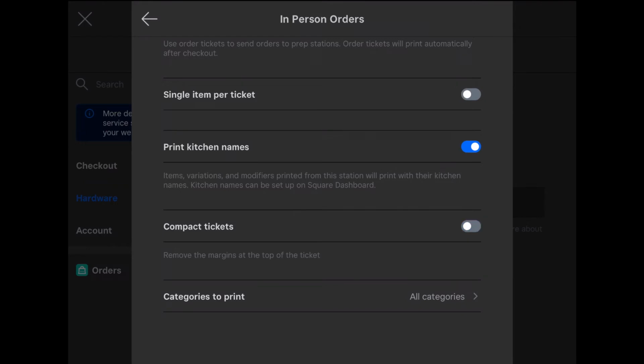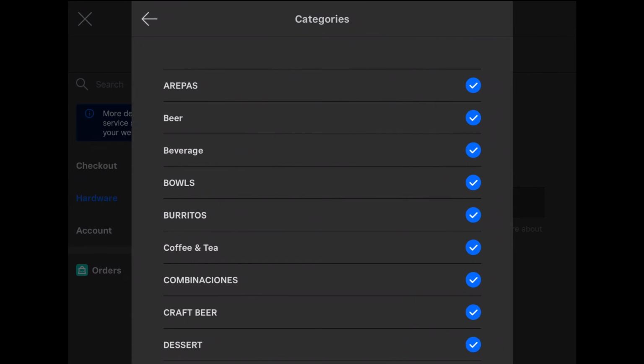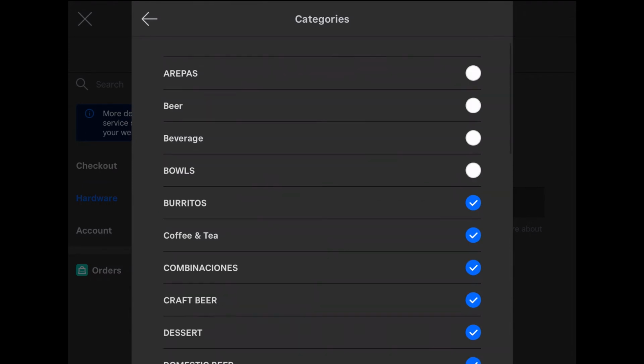Now the primary power from this is the categories to print. Right now I have it set to all categories, but if you had, say, a bar station where you only wanted to send mixed drinks and beer, then you would just select your categories accordingly.